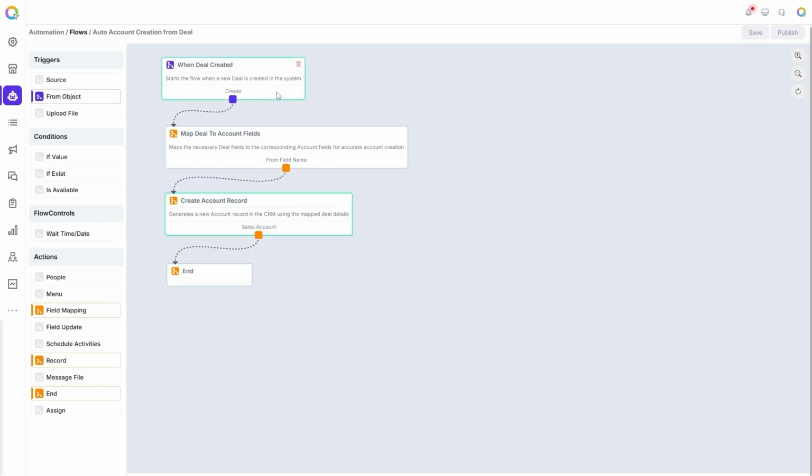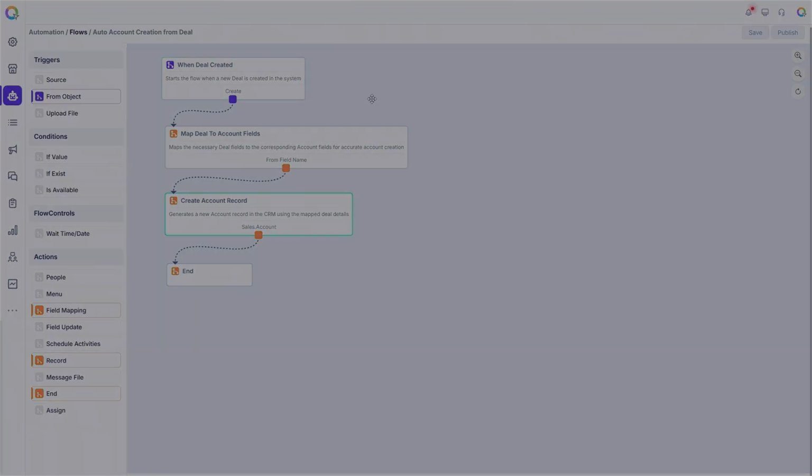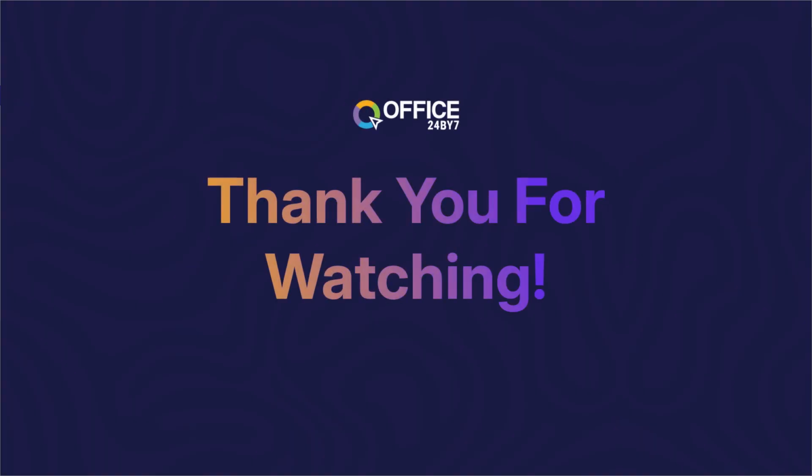This keeps your data consistent, saves valuable time for your sales team, and ensures that your workflow is as smooth as possible. With auto account creation from deal, you can streamline operations, reduce manual errors, and focus on what really matters, growing your business.